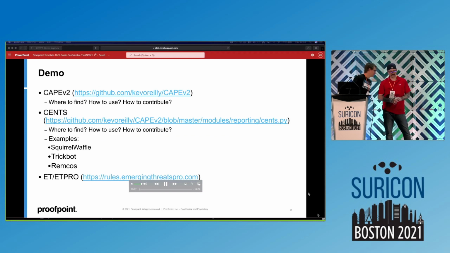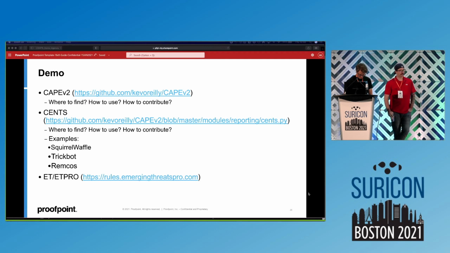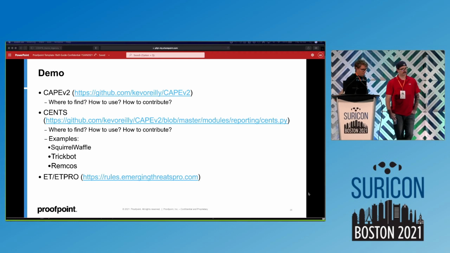Hello everyone, to the demo of Sense. I have 3 agenda topics. At first I will start by introducing you to Cape v2 and show you where to find it, how to use it, and how to contribute to the project. Afterwards, we will go into more detail about Sense, which is a reporting module of Cape v2. I will also show you where to find it, how to use it, and how to contribute. And I will show you the 3 examples that Jack and Brandon just explained to you: the Squirrel Waffle, Trickbot and Remcos malware runs. Last but not least, if you're running Cape v2 and also want to try out Sense, then we would be really happy if you are able to contribute your generated signatures to the ET Open rule set. So I will explain how you can reach out to us.